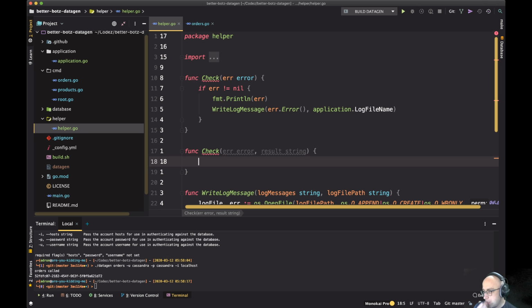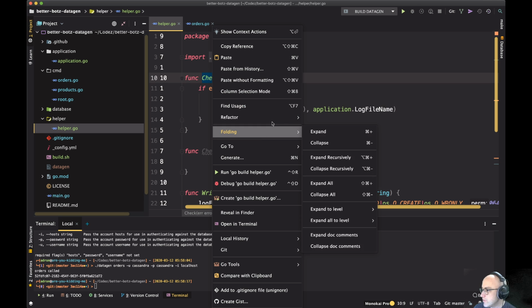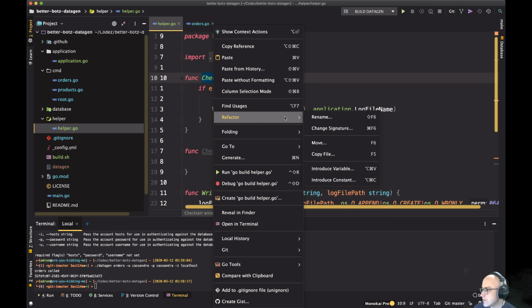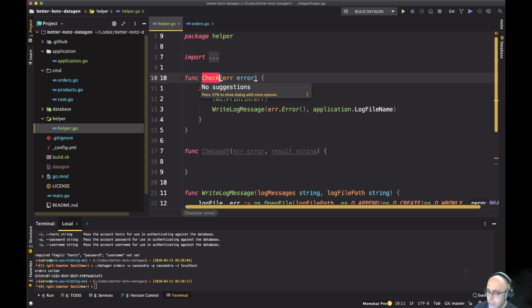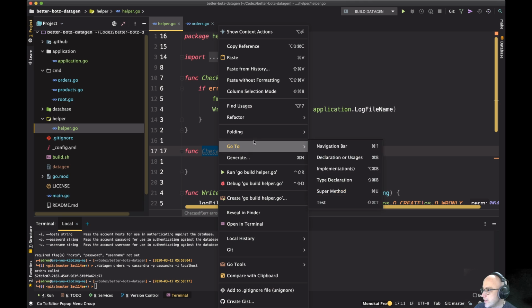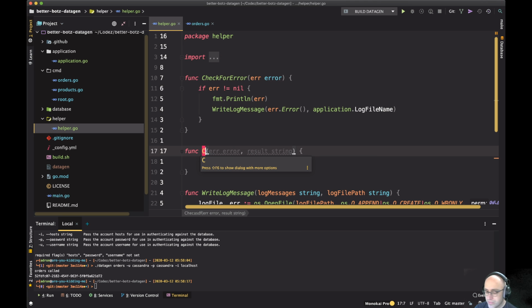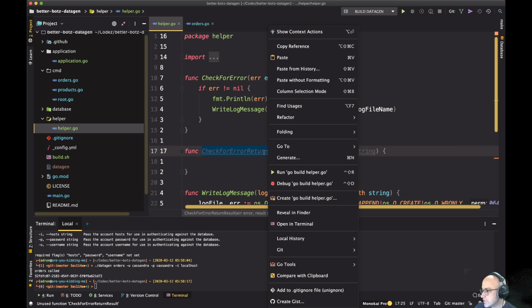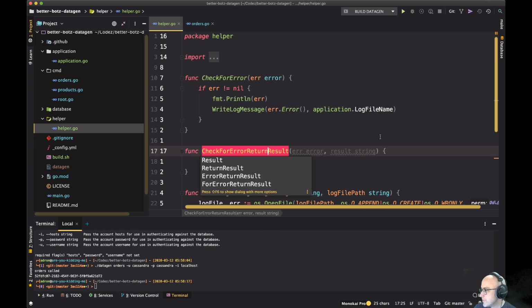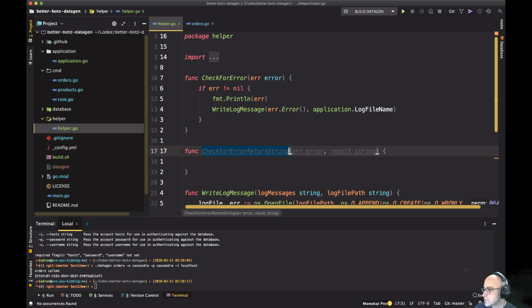And check. Let's call this one blurp for a second, and then I'm going to rename this one. Come back here. Refactor, rename, check for error. Yeah, look at that beautiful name. And then we're going to, this one, rename, check for error, return result. Actually, we're going to be more specific. I'm going to say return string, boom, okay.